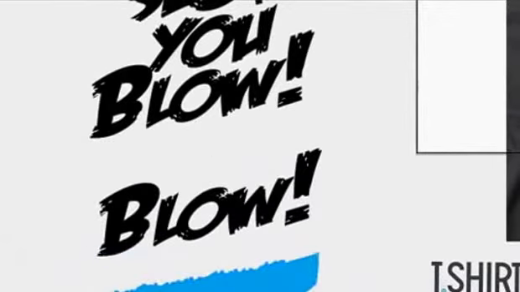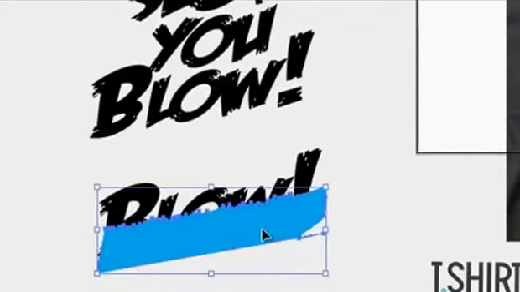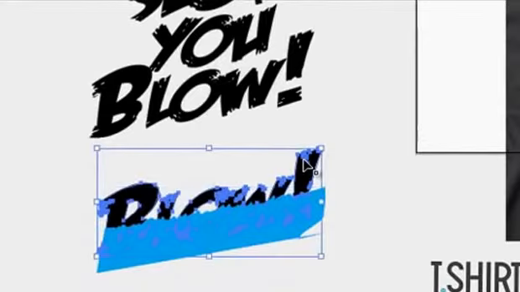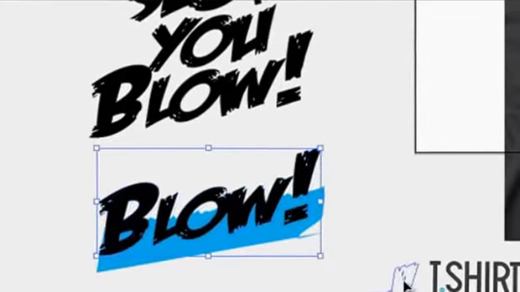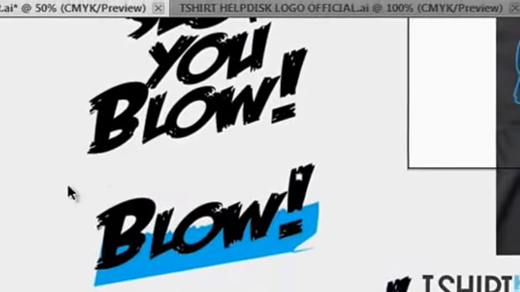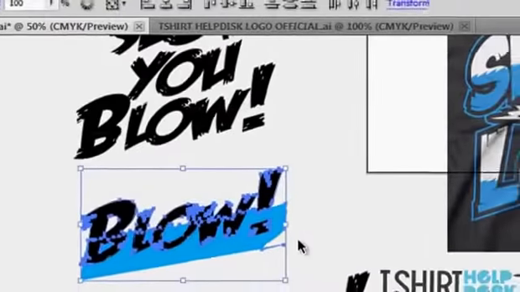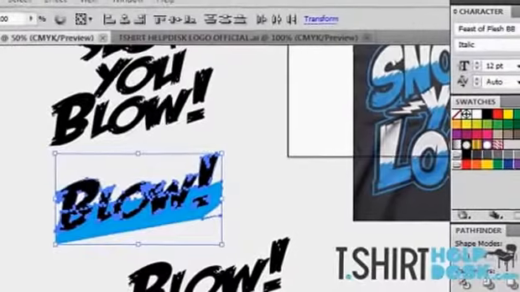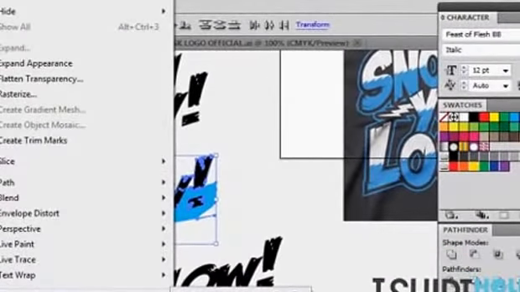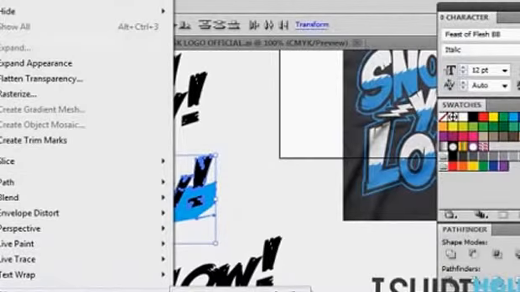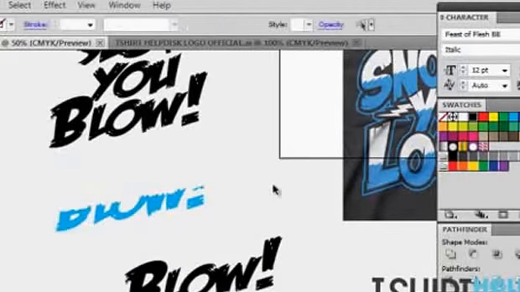So I'm going to take this little jagged edge. I'm going to put this about right there. And I'm going to bring my word to the front. And actually, second thing I'm going to do is copy that. And now I'm going to go to Object, Clipping Mask, Make. Or you can press Control 7 on the PC. Control 7. And boom. You have that right there.